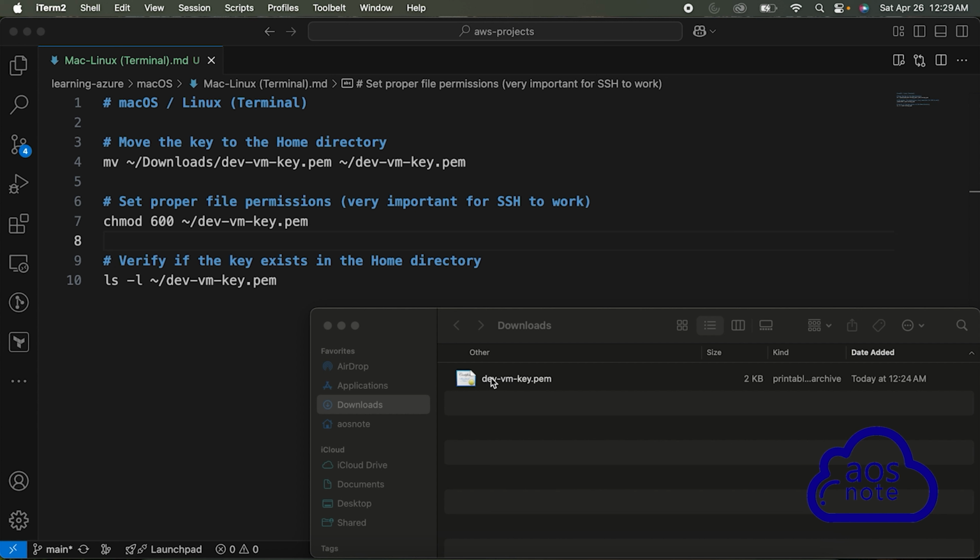So the first thing I want you to do is verify that your private key is in the downloads directory. As you can see, my private key is in the downloads directory. When you download the key from Azure, it should save in your downloads directory by default.